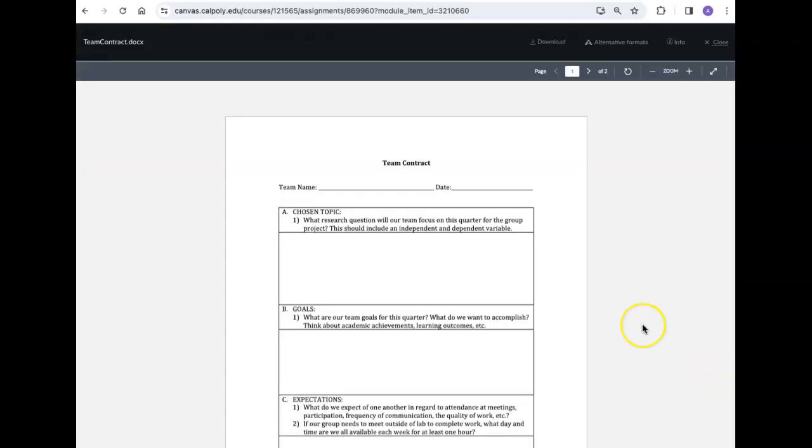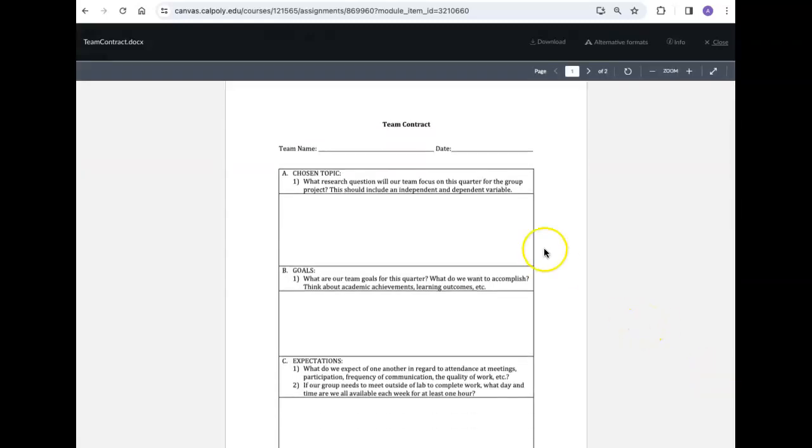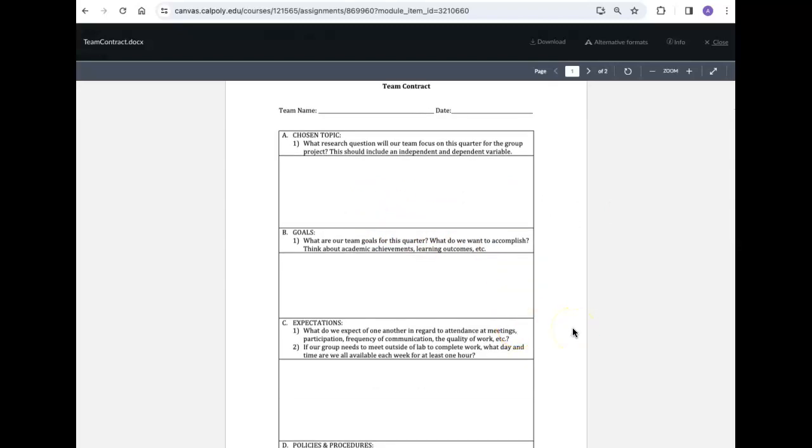Just so you see what this looks like, you're going to come up with a team name, and you'll put the date. I want you to put your team's research question. Remember, this should include an independent and a dependent variable. You'll put that in the box here. I want you to think about what your team's goals are for the quarter. So maybe you all want to get A's in this class. That would be a common goal that students typically have. But think about things that maybe you want to accomplish in terms of learning.